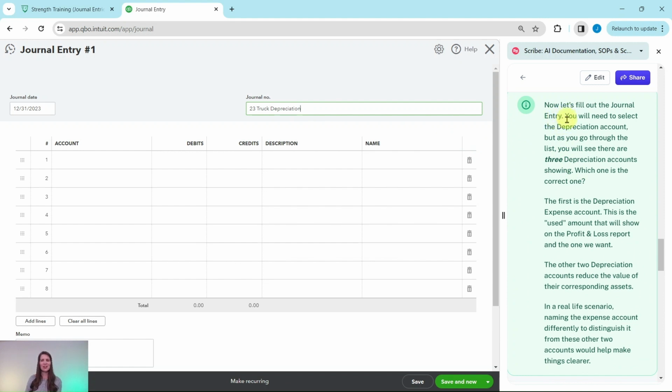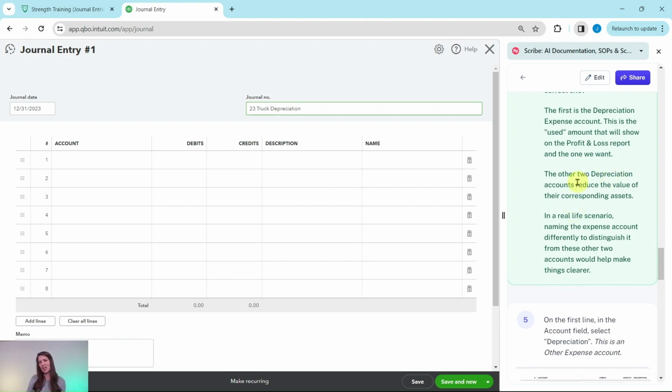Now let's go ahead and fill out that journal entry. You will need to select the depreciation account, but as you go through the list, you will see there are 3 depreciation accounts showing. So which one is the correct one? Well, the first one is the depreciation expense account, and this is the "used" amount that will show on the profit and loss report and the one that we want. Now, the other two depreciation accounts reduce the value of their corresponding assets. So, in a real life scenario, naming the expense account differently to distinguish it from the other two accounts would help make things clearer.